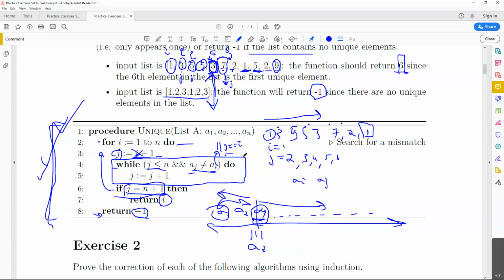So the solution was not 100% correct. It was only comparing elements to the right. So the way we fixed it, we're going to compare it with all the elements. When we set j equals 1, it's going to be compared with all the elements. Then we add this condition so it doesn't get compared with itself.